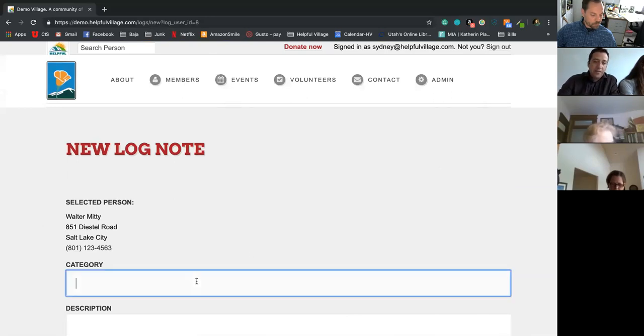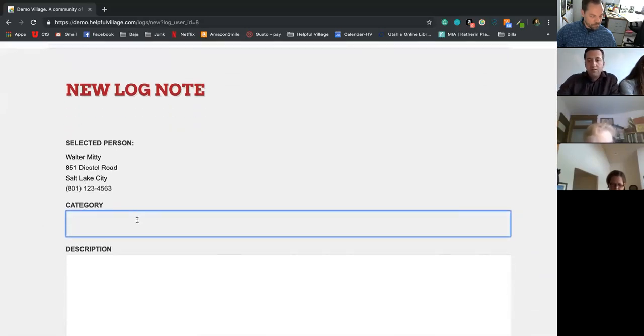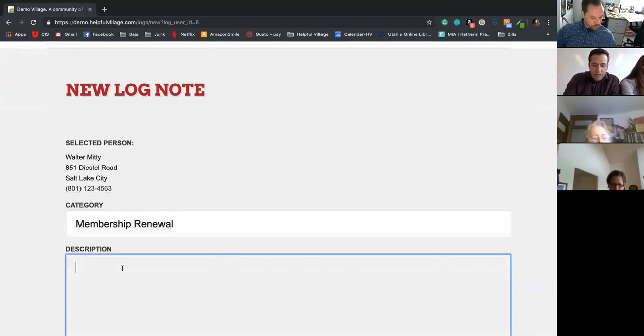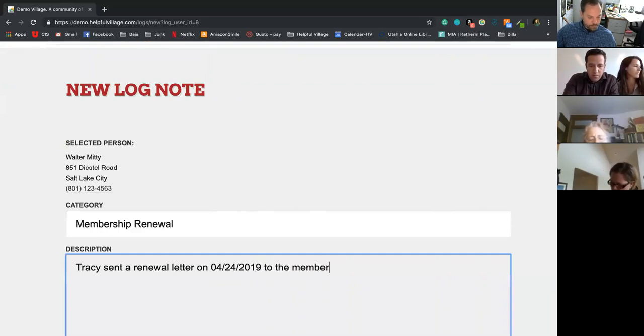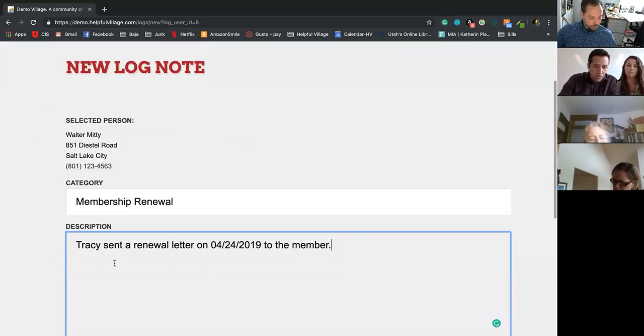The good thing about this is that you are pretty free. You can log many different things. So for example, let's say it's membership renewal, and then let's say, Tracy sent renewal letter on 4/20 to the member. Boom. And then you write the text. This is a free text description.